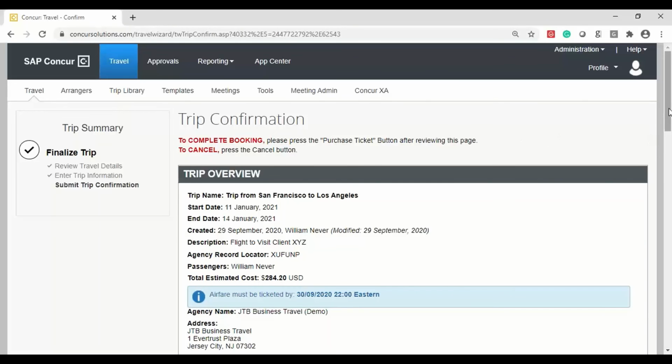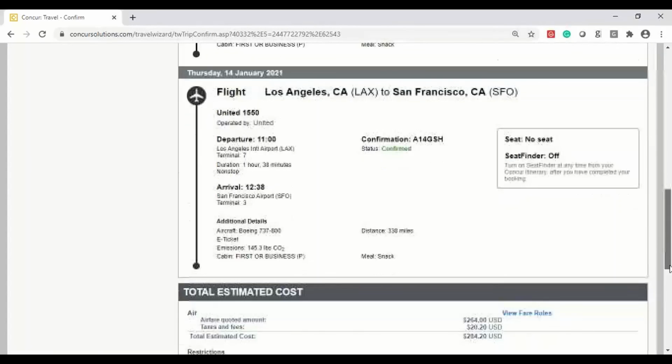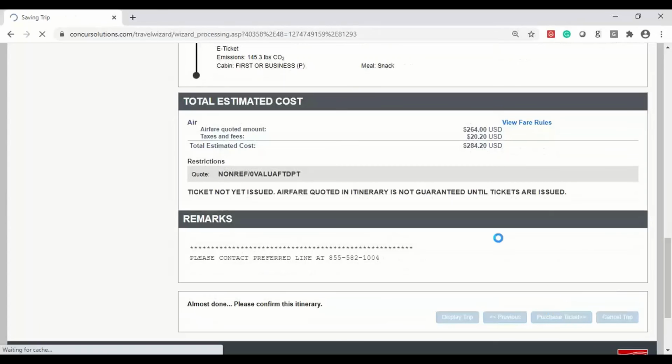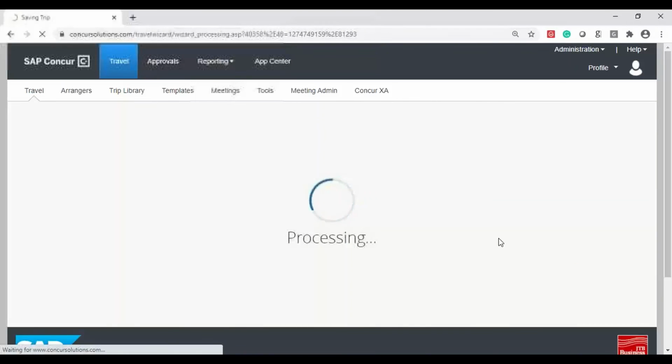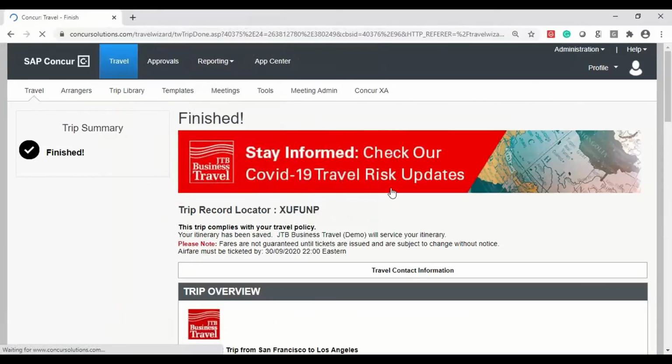Here we can confirm our trip details once more and purchase our ticket. Once we process all that information and we reviewed and confirmed everything looks good, you'll automatically receive a Concur itinerary confirmation. As you can see, we're finished. Great news. Let's go back home.